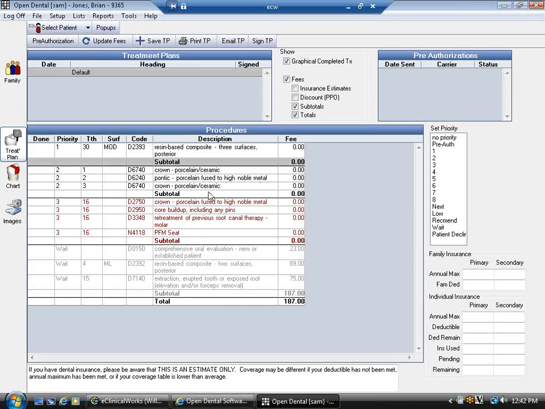I can see that I have subtotals for each of my visits. Now in this case, we don't have the fees entered in Open Dental, so this is the only one that actually has fees for some of these procedures. But if I had all my fee schedules set up, it would show me my fees here.